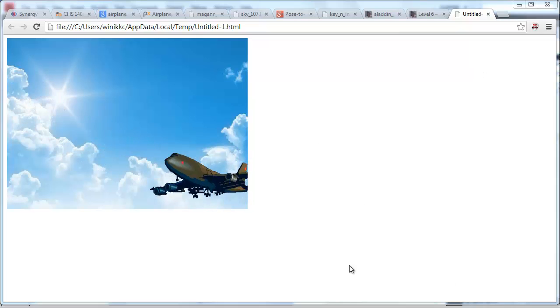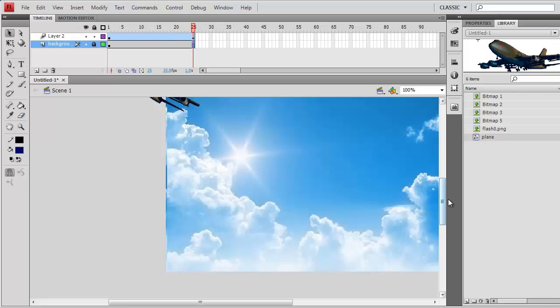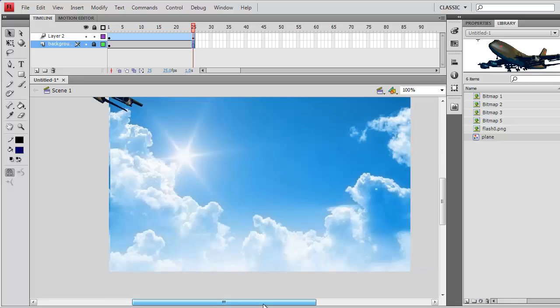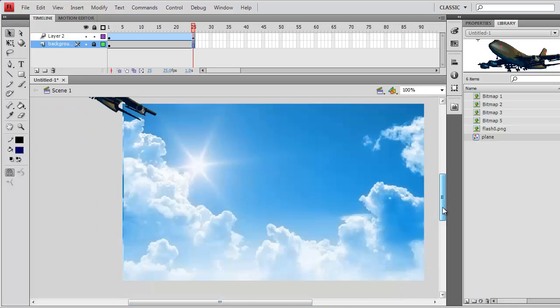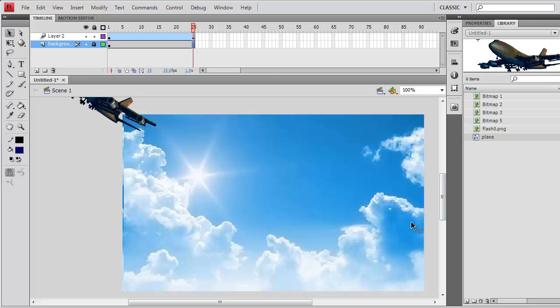All right, let's go back to Flash. And you'll notice that wherever it's not on the stage, it just disappears in your animation. Now, there are some other animation techniques we can do with the motion tween. Let me just show you a few on a new animation.